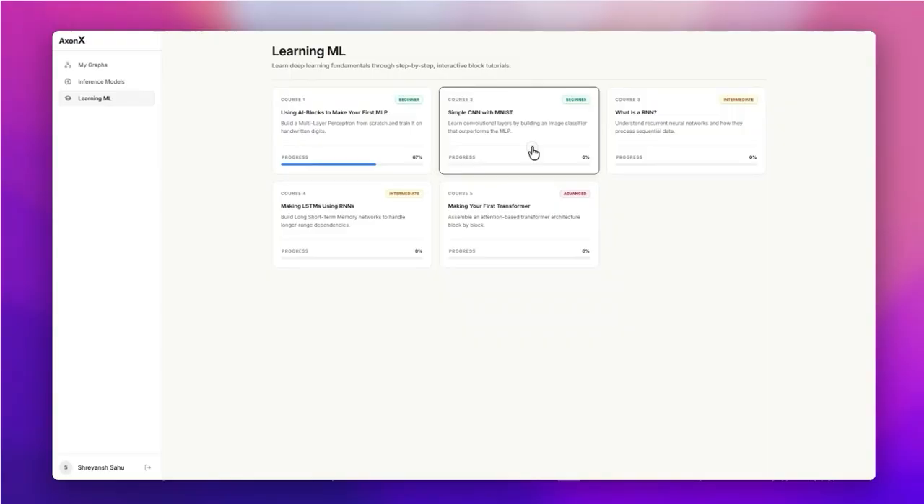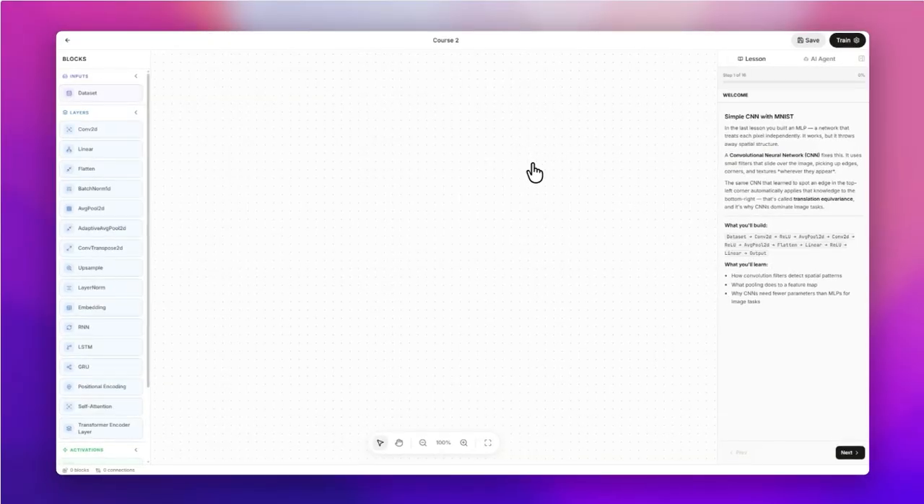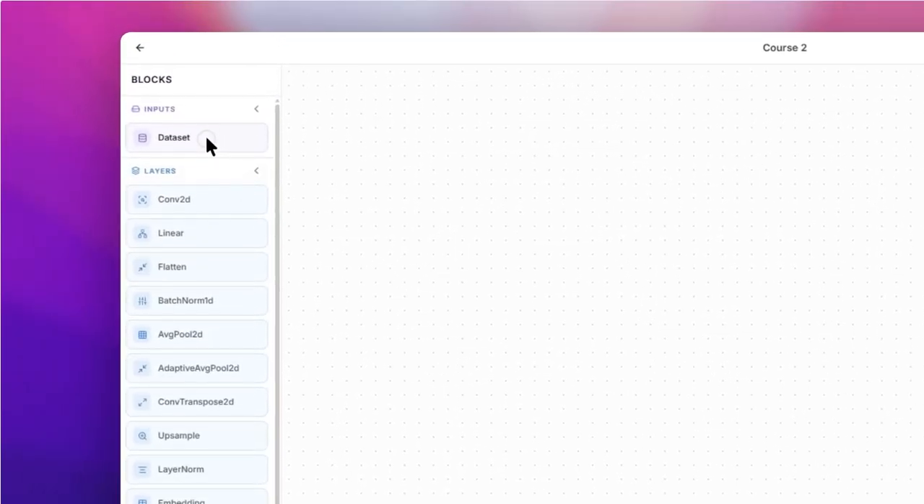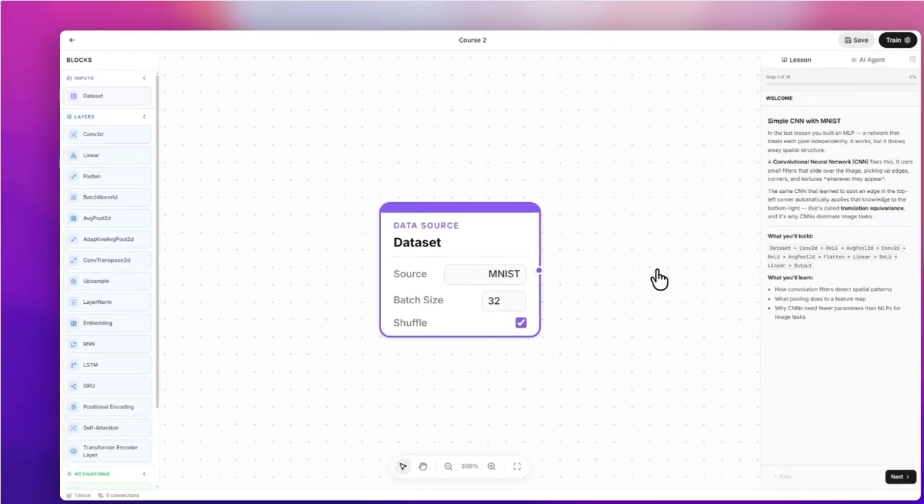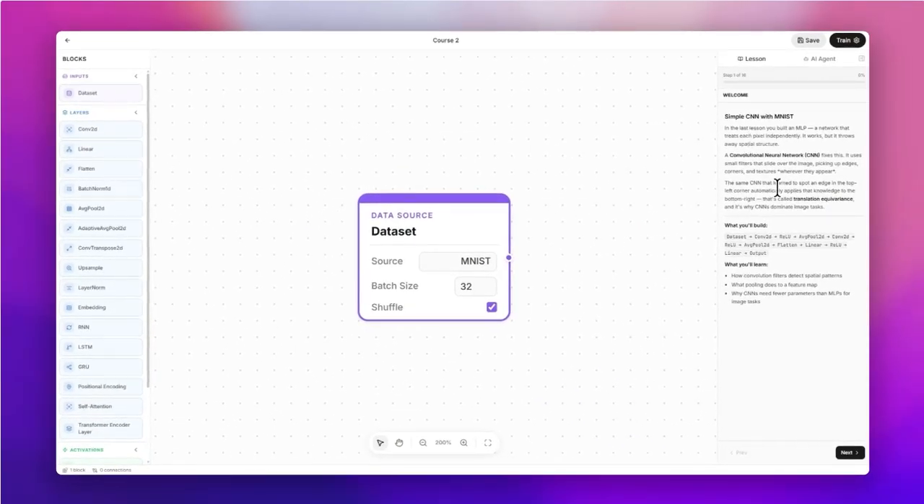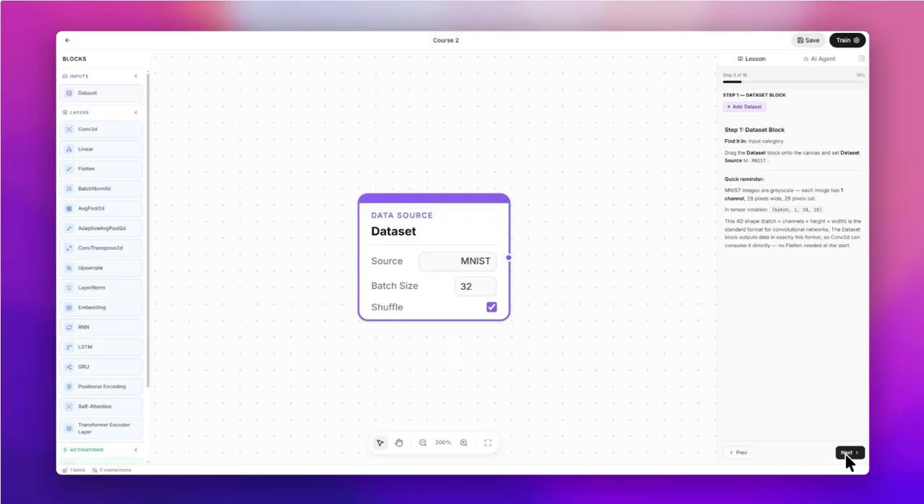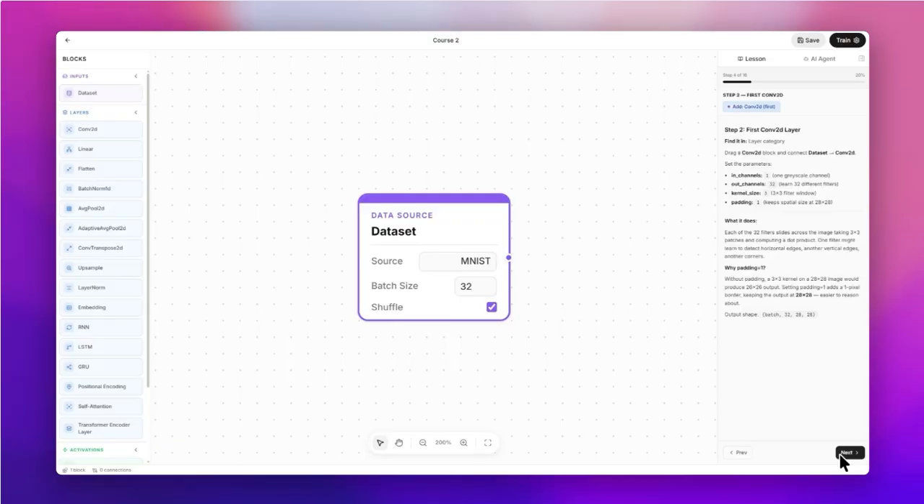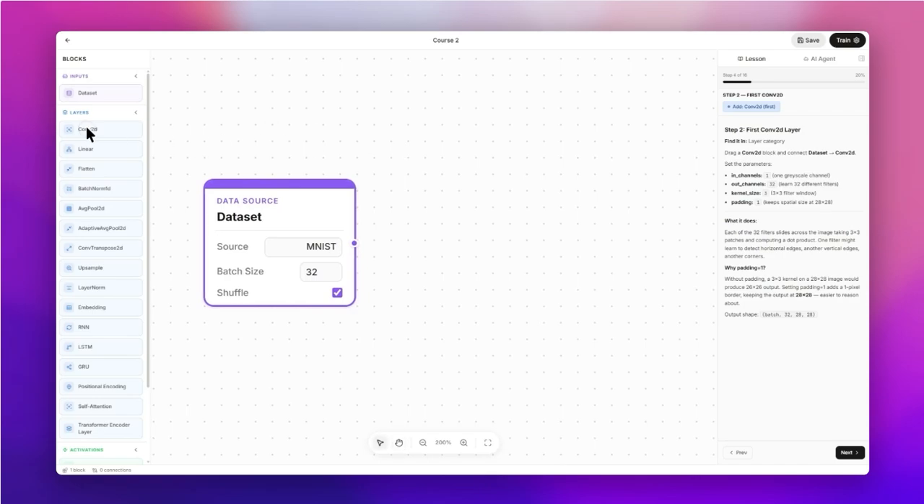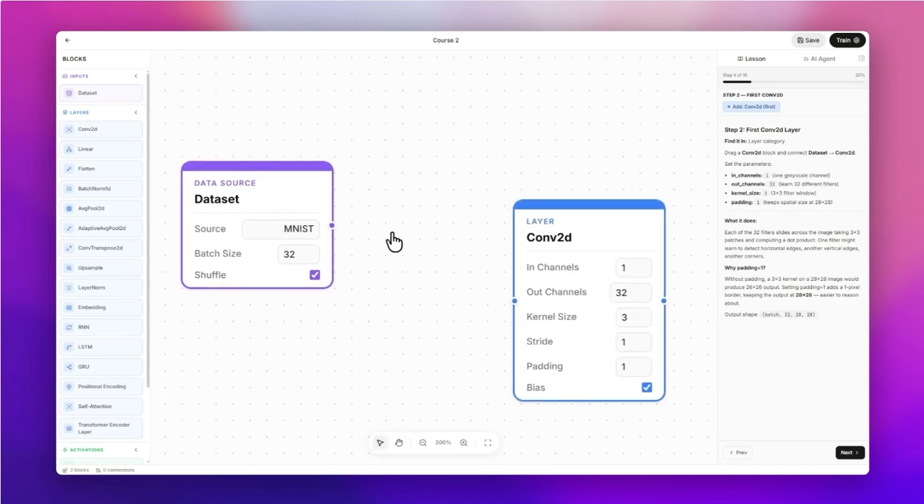Let's get started. So as you open the lesson, we can see that we provide the lesson details, what you learn and what you build. Then we go over every block that is required and why it is required. Going on to the first block, we can see each block comes with its own set of instructions and why it is required.